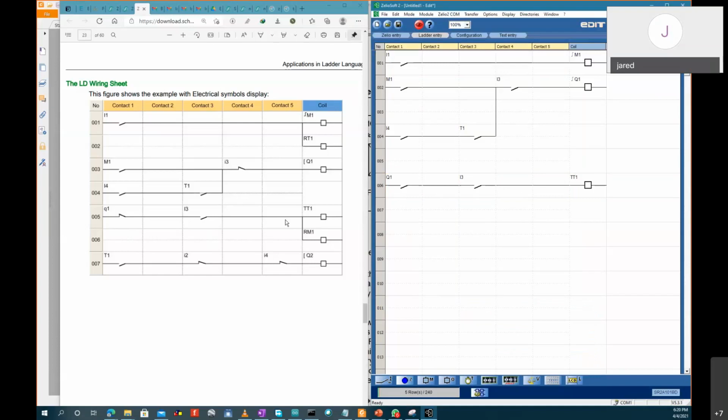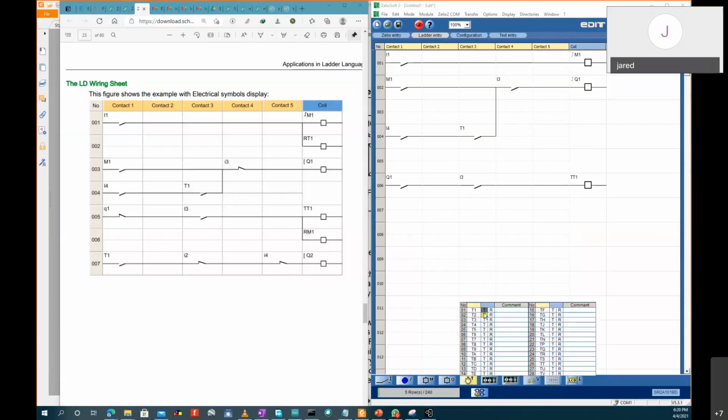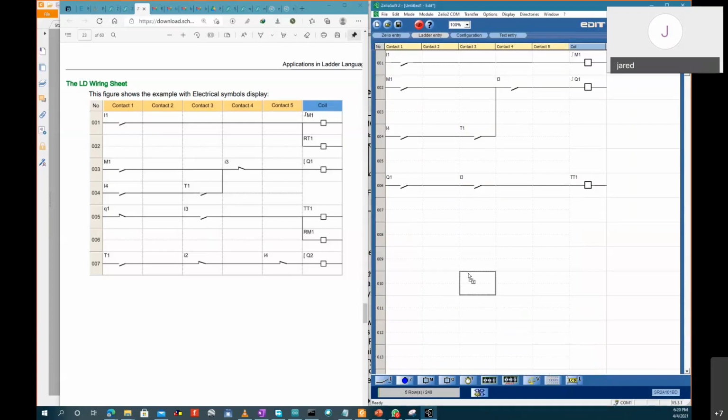And I'm not going to go into this RM1. I will not go into it. I think we'll just generate it some other time. Go to T1, coil. We take it to I2, then to I4.